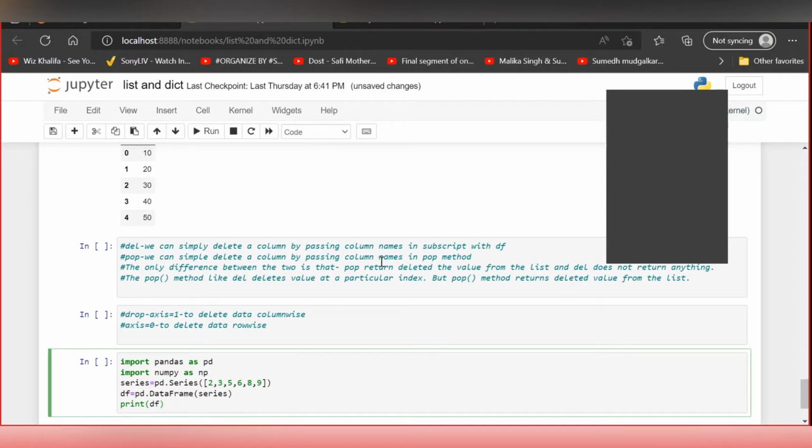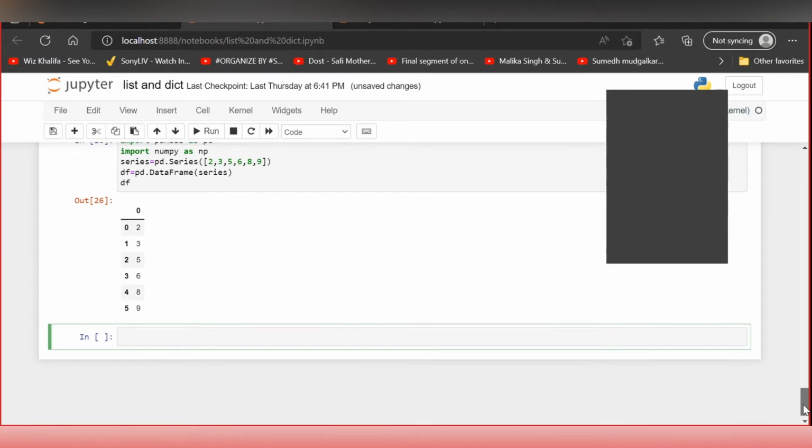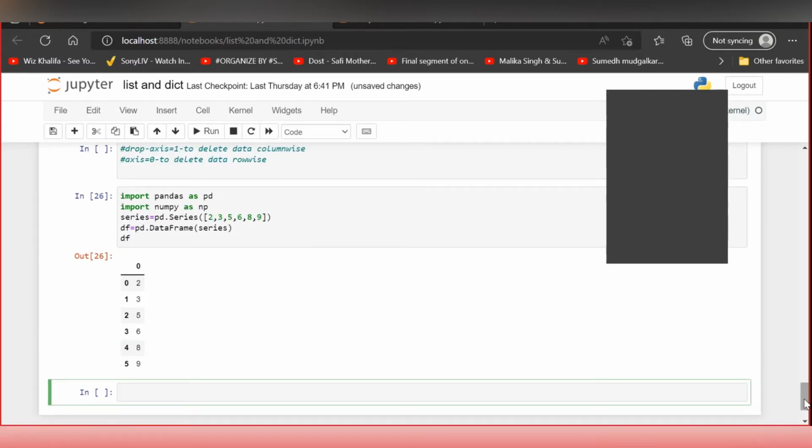If I write plain df, will it print, or do you have to write print df only? Okay, let's write df and see. Only df, no print, nothing. It still shows. So even if you write df or you write print df, both commands will work.